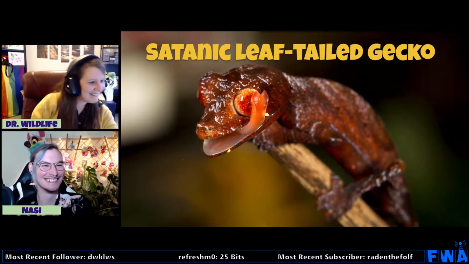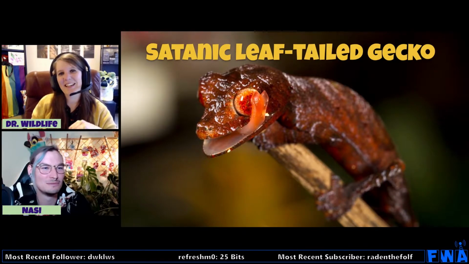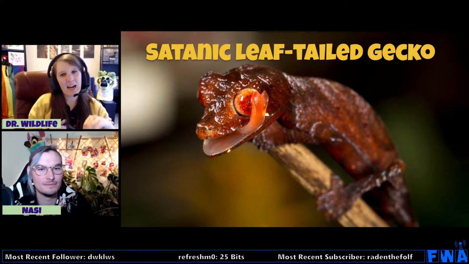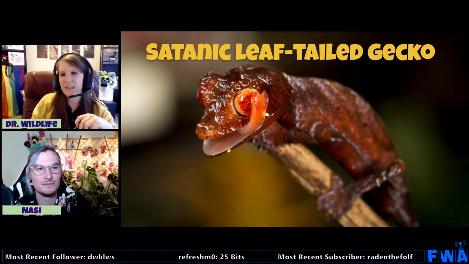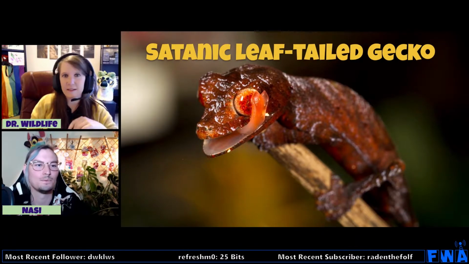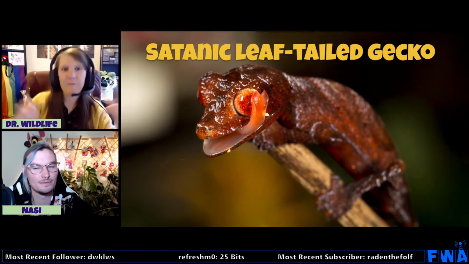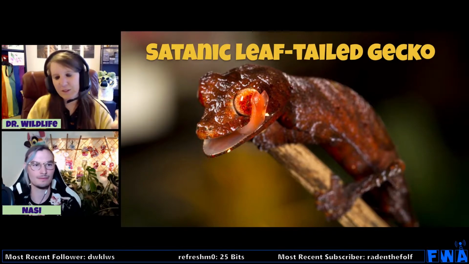Next, we have the satanic leaf-tailed gecko, which gets its name because it has a so-called kind of demonic look to it. I think they're pretty dang adorable. They have some amazing camouflage to them. They don't always look as red and freaky as this picture. So, just another common name for them.